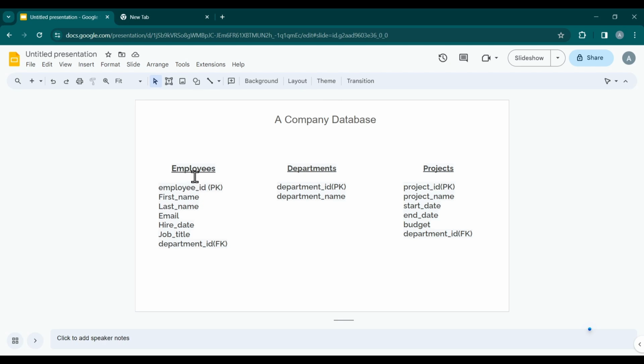We see that. In the employees table there is employee ID as primary key, and department ID as foreign key. Same for departments, there is a primary key as department ID, as well as for projects. So before proceeding further, we should know about primary key and foreign key.